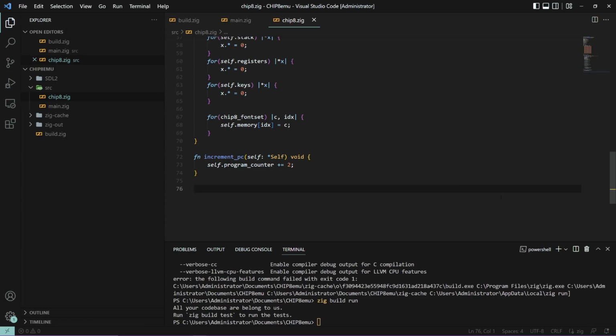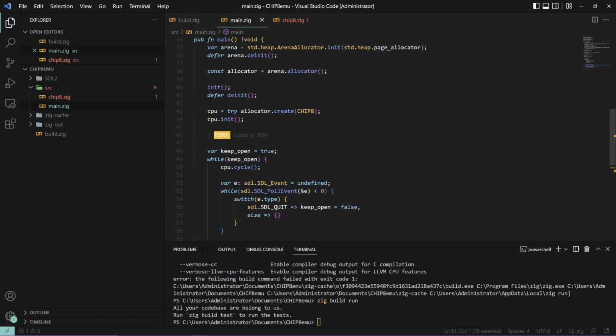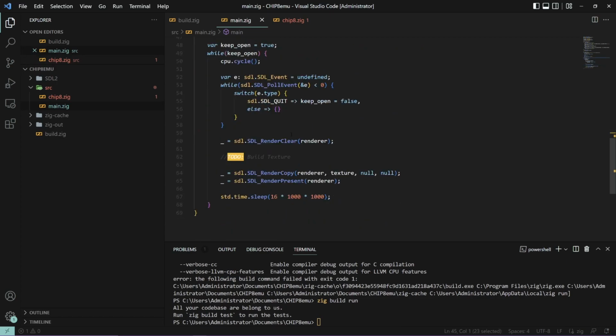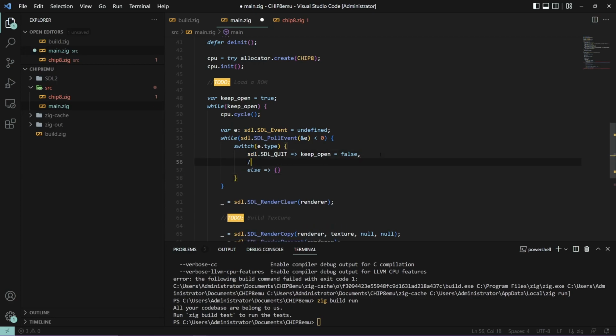So the next thing, this is the entire meat of the emulator right here, is going to be the cycle method, which we can go back, by the way, and set up. So this will be running here. So CPU cycle. Last remaining things will be building textures, loading ROMs, and I might as well make a note here. Key presses need to be handled as well.